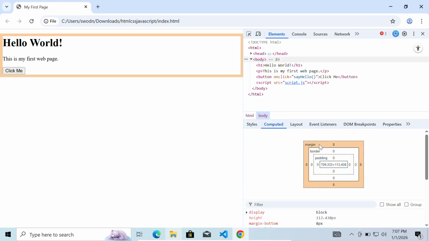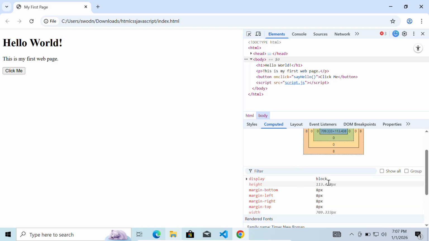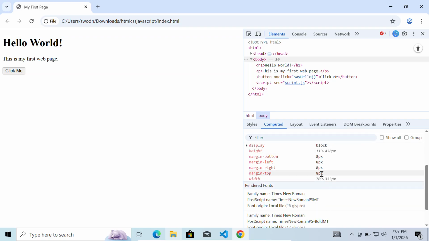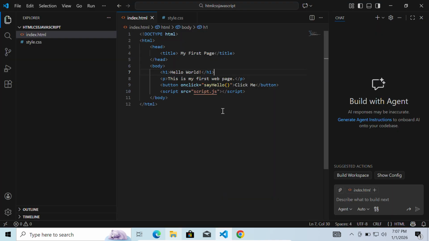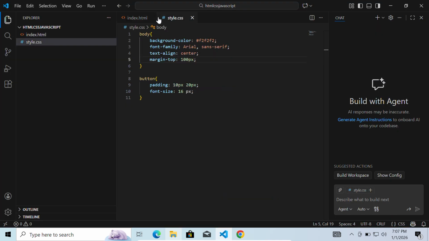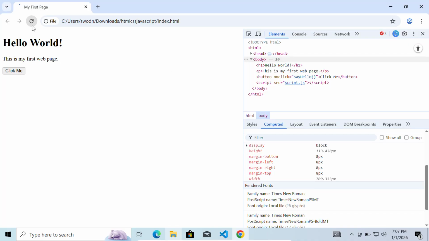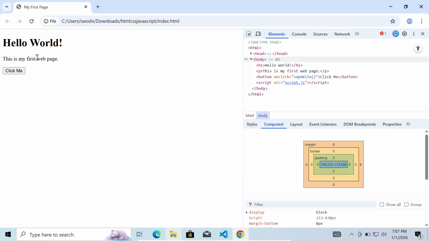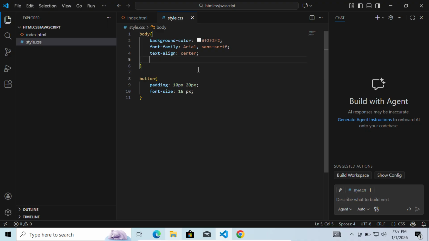The rendered margin height is 113 at the top. So the rendered thing is a bit different, right? If I try to remove the margin, it's going to be different. Let me remove it, check this out. Alright, now let me reload. That is a bit weird. That did not work.